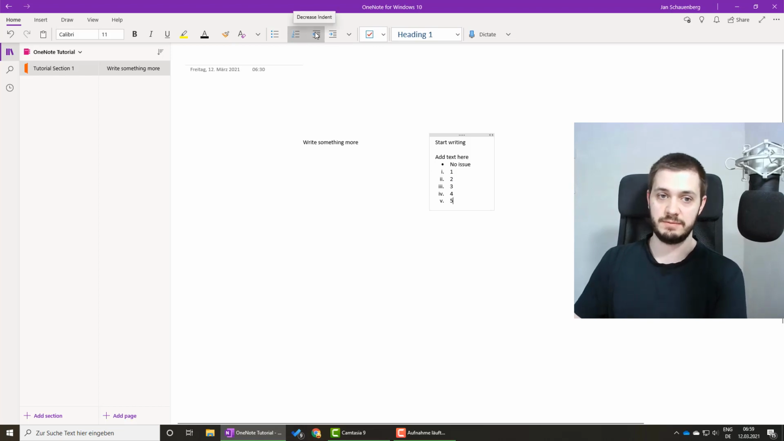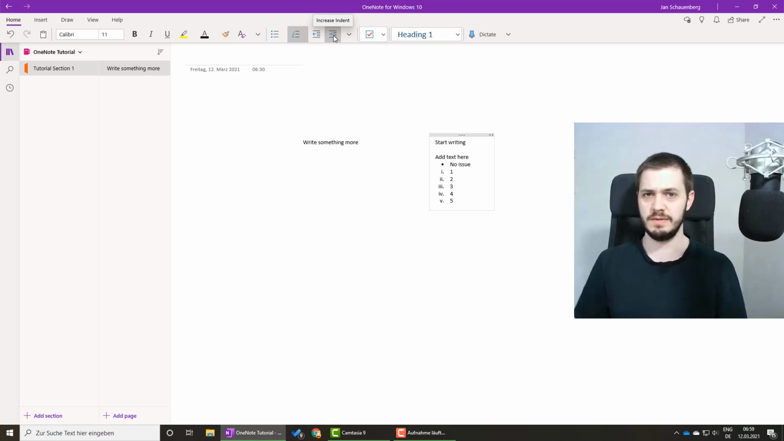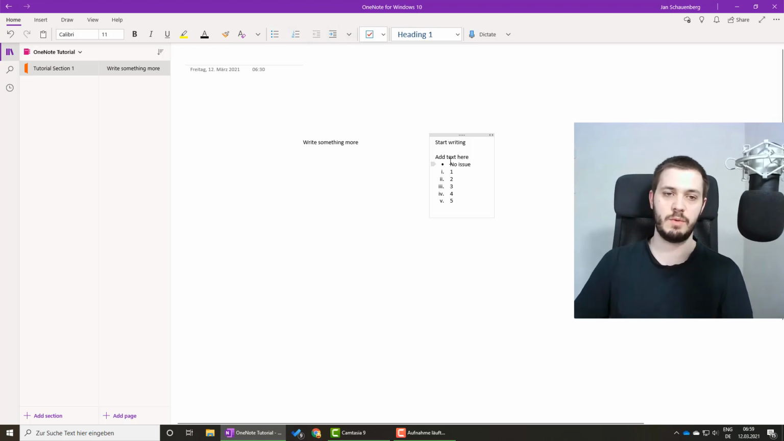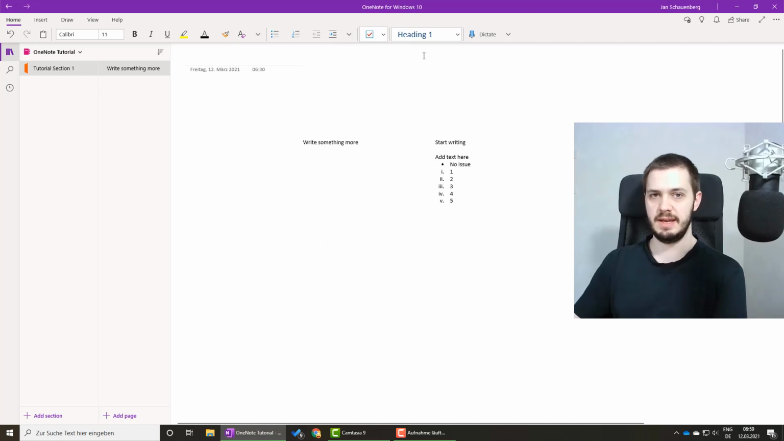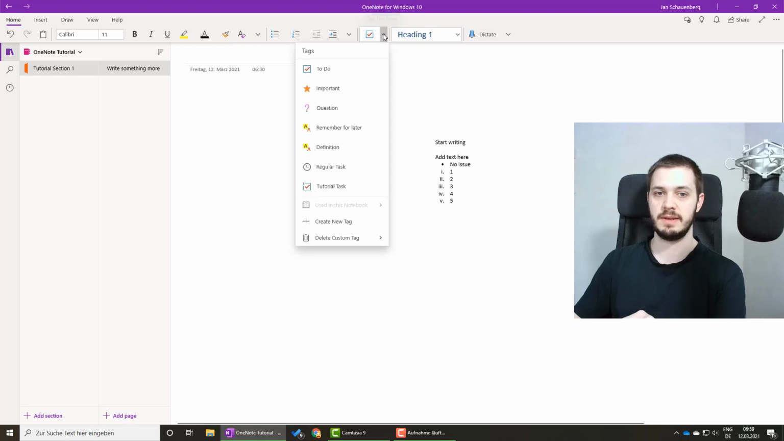Then, of course, you have decrease indent and increase indent. I don't think I need to go over these very much. They're doing exactly the same they're doing everywhere else. And you can change the alignment from left, center, or right. What's really important and what you should make use of is this next block.